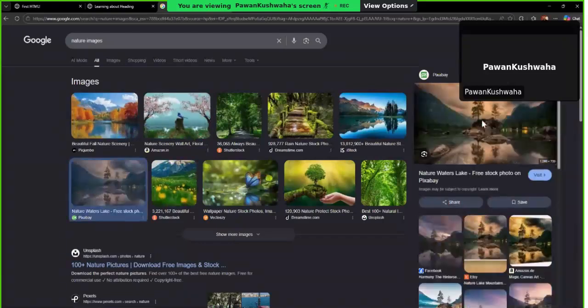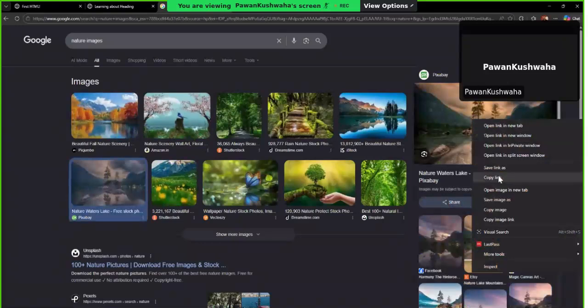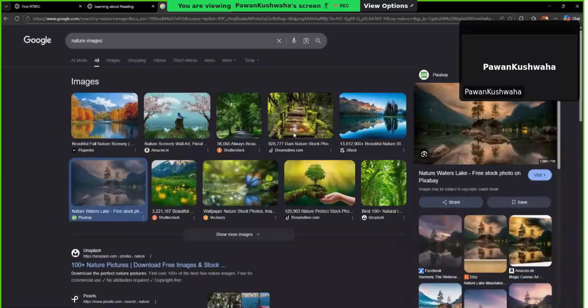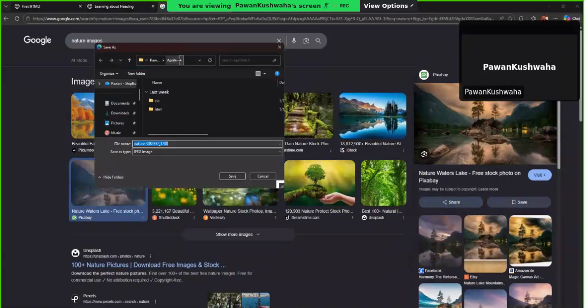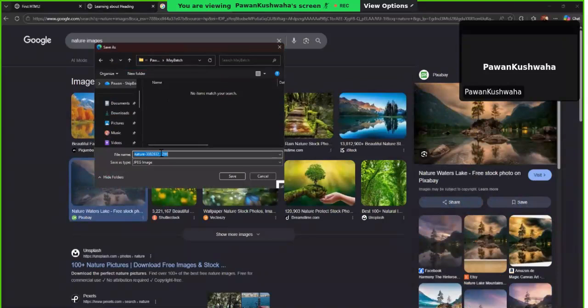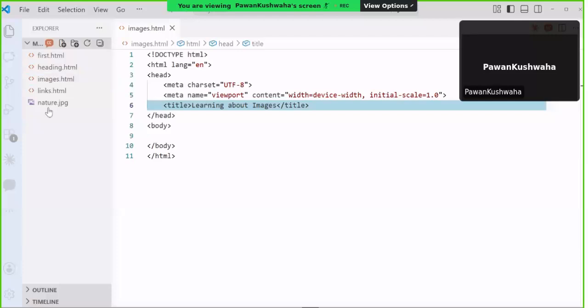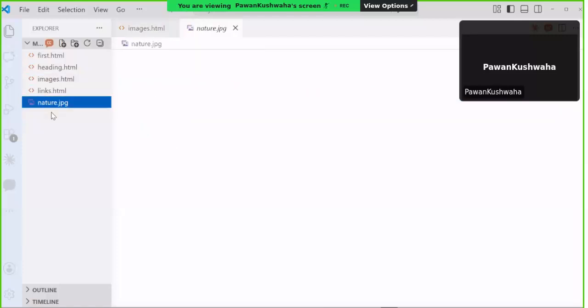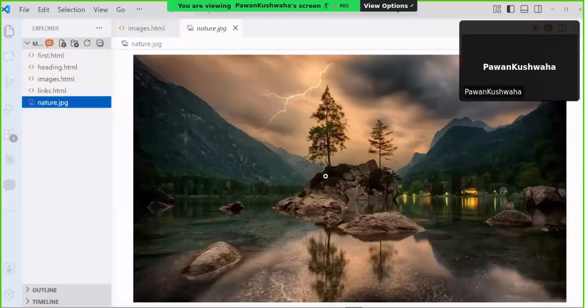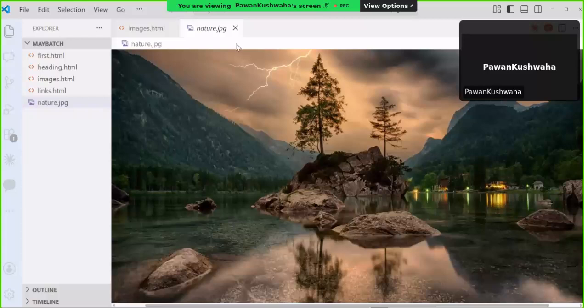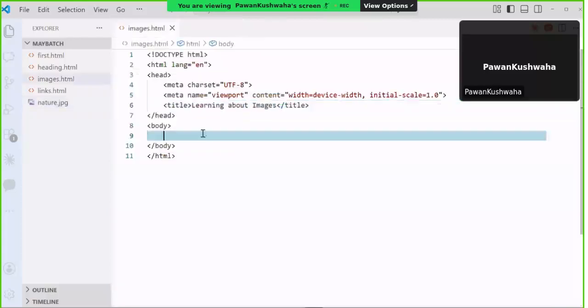For example, I want to download this image. So I will simply go here, save images, and I can save it in the same folder where my code is written. For example, I can write here nature.jpg. So here you can see this particular image is coming up now, nature.jpg. We want to display it on the UI or the HTML file. So how can we do that?